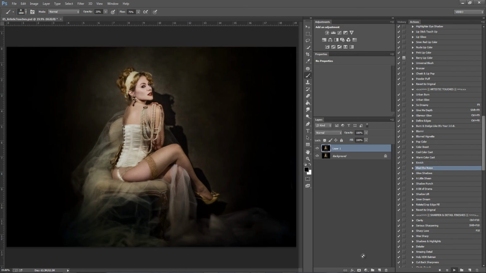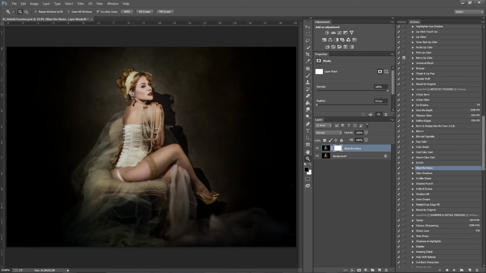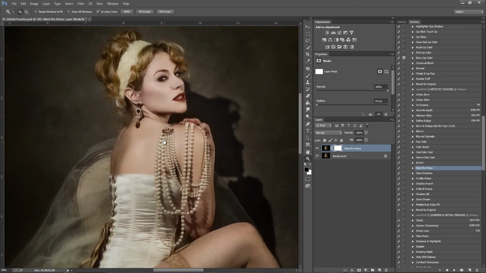And we have blast the noise, which is, if it gets a little too noisy, you can just play this one and it'll smooth that noise right out. So you can see that. Kind of gives you a painterly look.